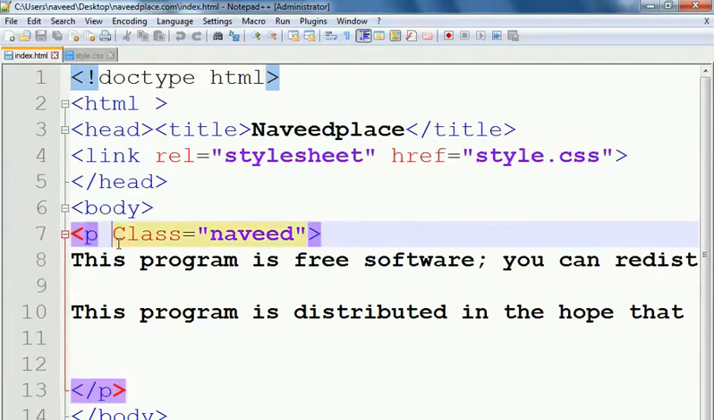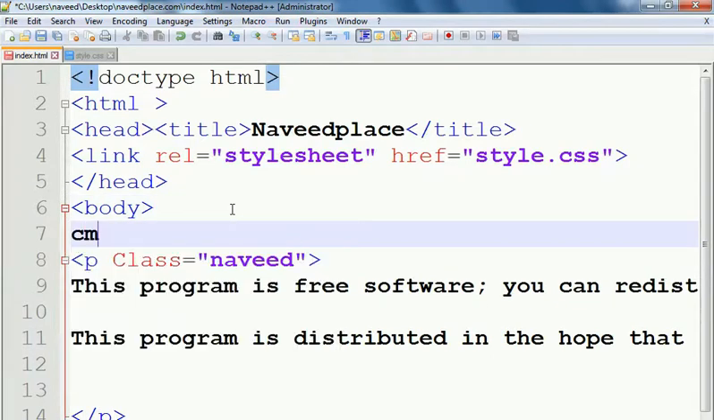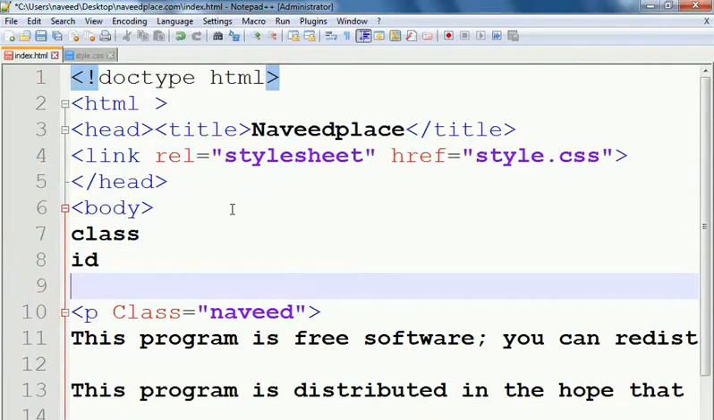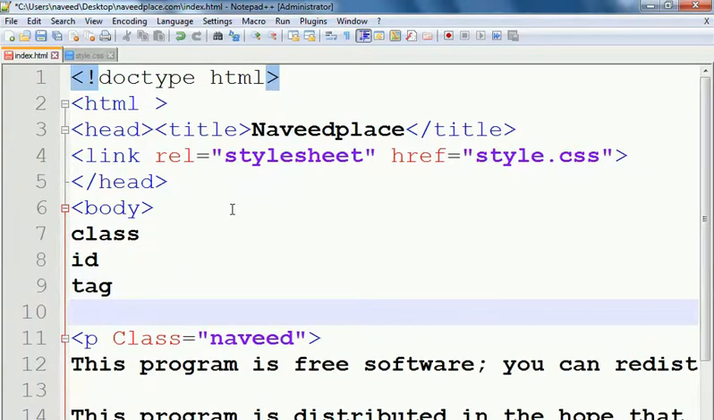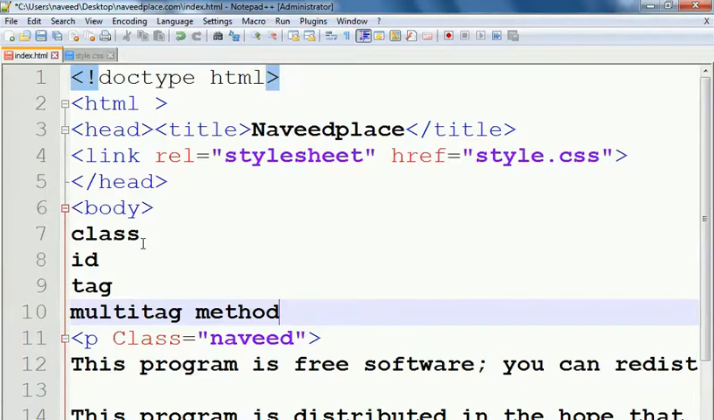In this lecture we are learning the ways to select tags or to work with CSS. So let's see the ways. The first is class, second is ID, third is tag, and the fourth is the MultiTag method. These are the ways by which we can select HTML and work with CSS.